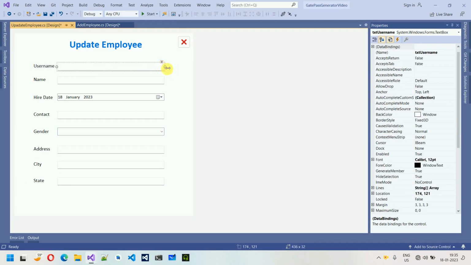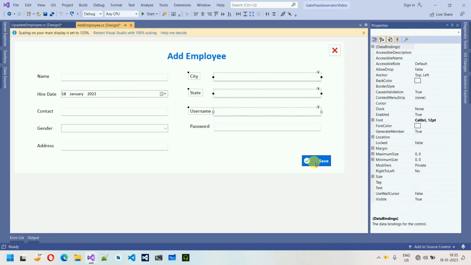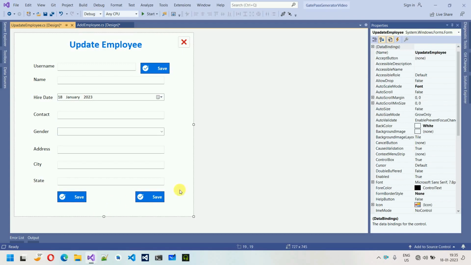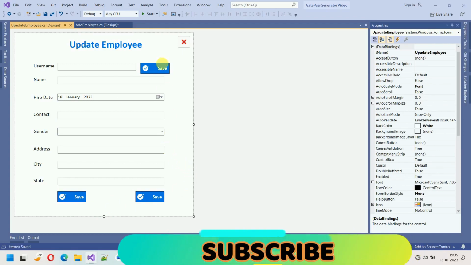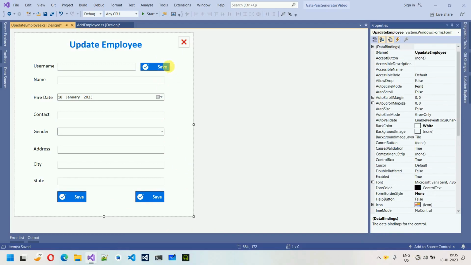After this, let me minimize this a little bit so that I can put the search button over here. For that, again, I'm going to copy this one and paste it over here. Again, I'm going to paste two more buttons. One is for reset and one is for update. Okay, like this. Save it and let me minimize the size of this one a little bit.